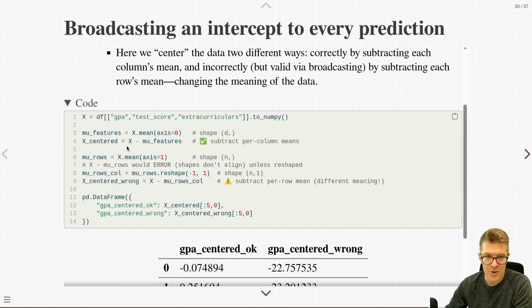So here's the code that basically describes what I'm saying. I compute the mean of my features, mu. So I have the mean of GPA, test score, extracurriculars. And if I just subtract these three means from X, I will get X-centered, where all of my GPA data will be shifted according to the mean for GPA, and all of the test score data will be shifted according to the mean mu for test scores. So it's all good.